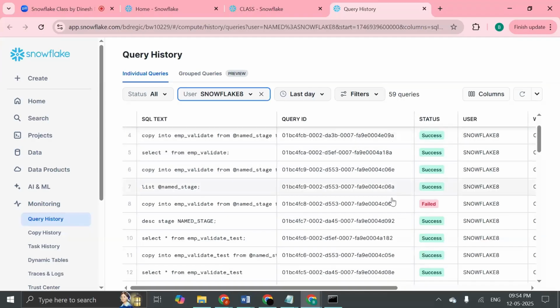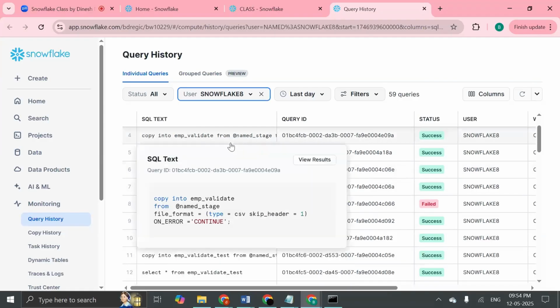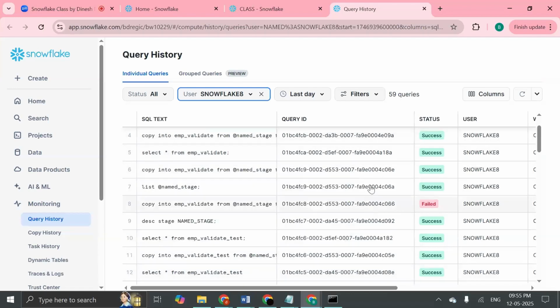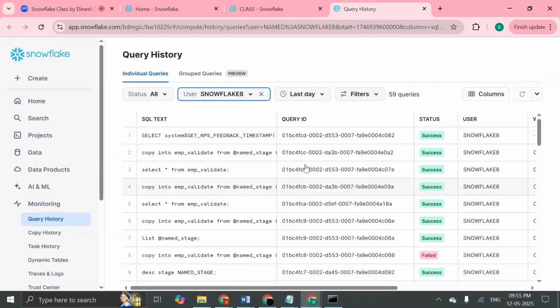Based on this query ID, you are able to identify which query we have executed. Going forward, we will see the time travel option, where with the help of this query ID we can get it. That's the reason for every query executing in the backend, Snowflake generates a unique query ID.